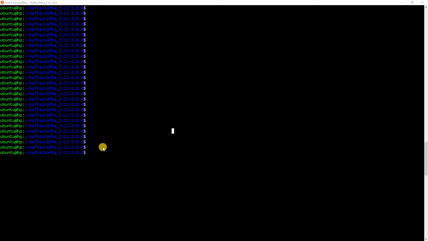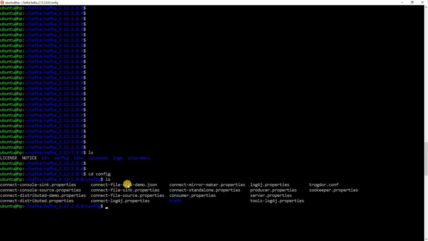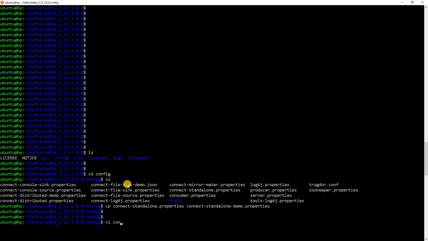I am inside the Kafka folder. Let me get into the config folder. Here we will copy the connect standalone file. I'll copy it to connect-standalone-demo.properties. Let me edit the file which I just created.